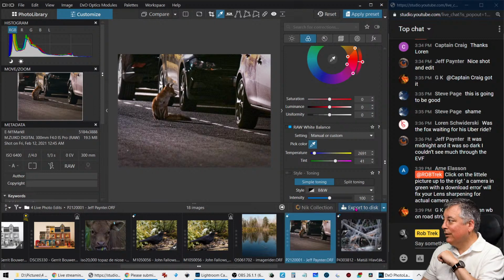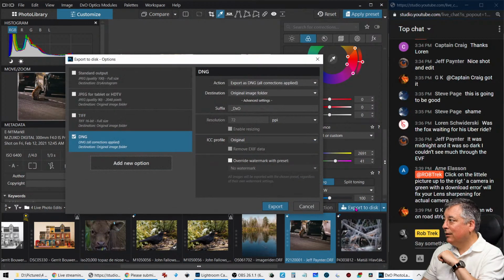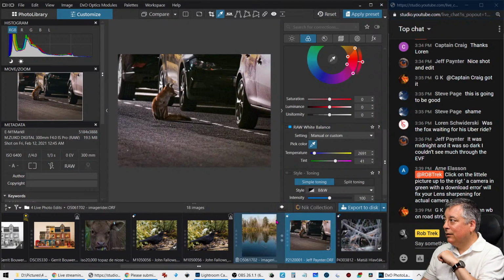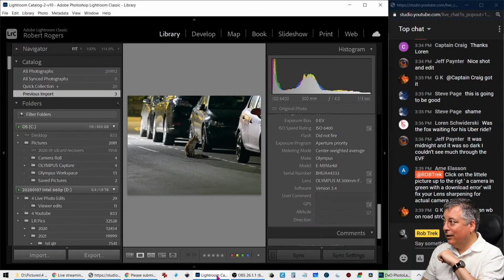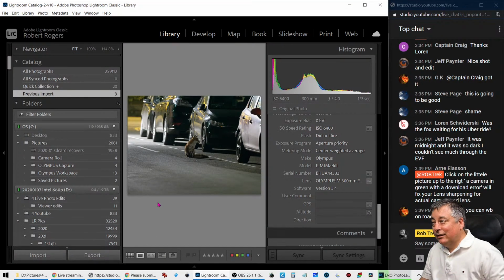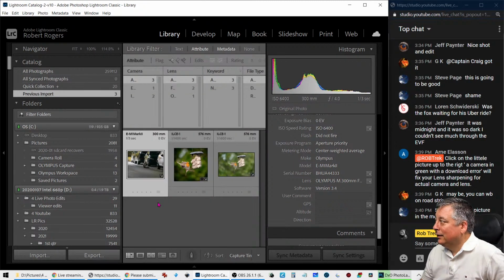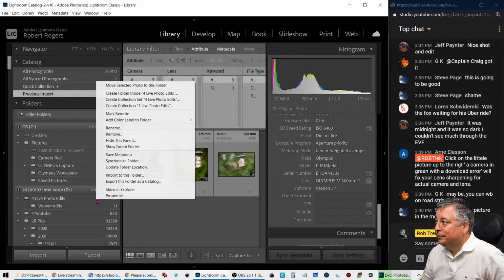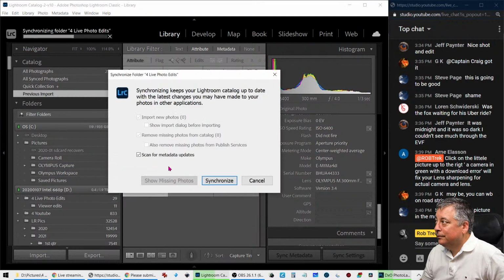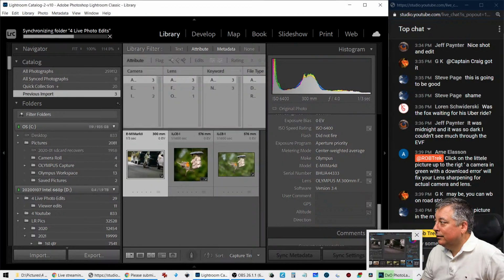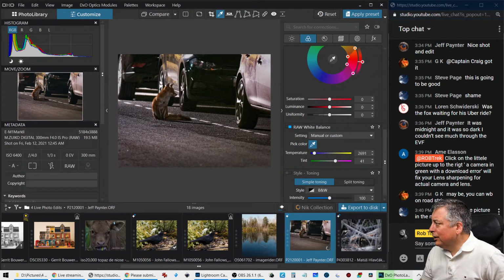So let me export this. And I'll do a side by side. I have to do it in Lightroom, the side by sides, because I don't know how to do it in PhotoLab yet. Oh, it's not done yet. The picture in the menu.